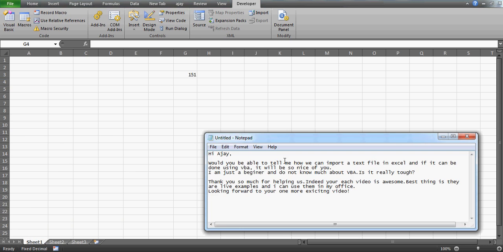One of my subscribers, Mary, has written me this email, which I have copied on the notepad, because for some reason she would not like to display her email ID, but that's fine. So this is what Mary has written me. Hi Ajay, would you be able to tell me how we can import a text file in Excel? And if it can be done using VBA, it will be so nice of you.